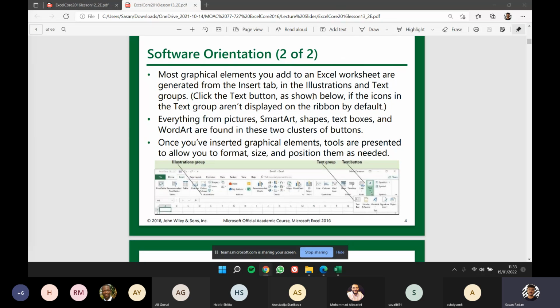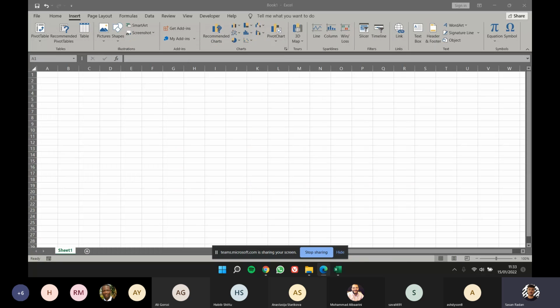Most of the tools that we will be using in this lesson are again going to be located in the Insert tab here. Everything from pictures, SmartArt, shapes, text box, and word art.